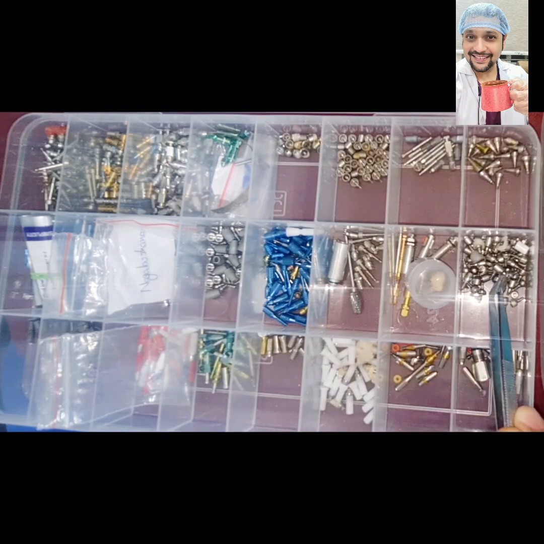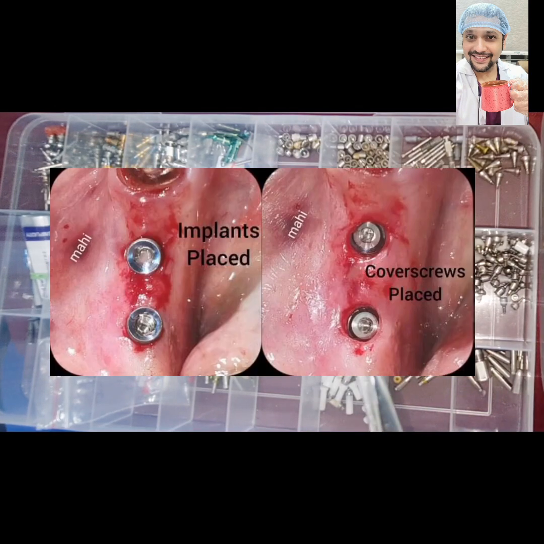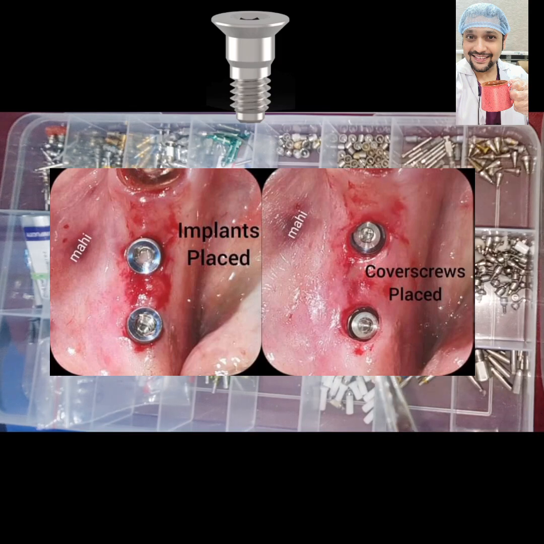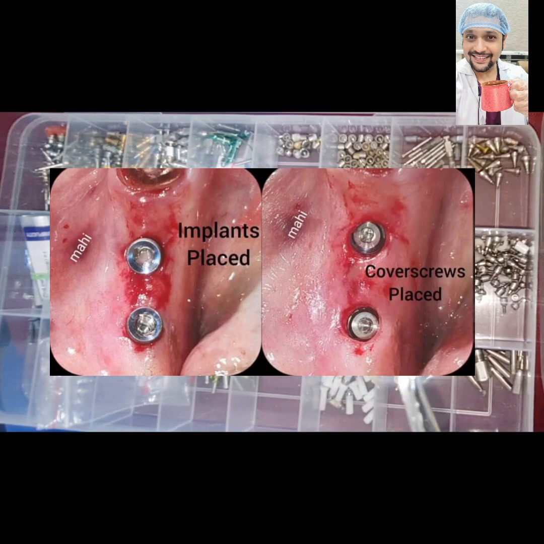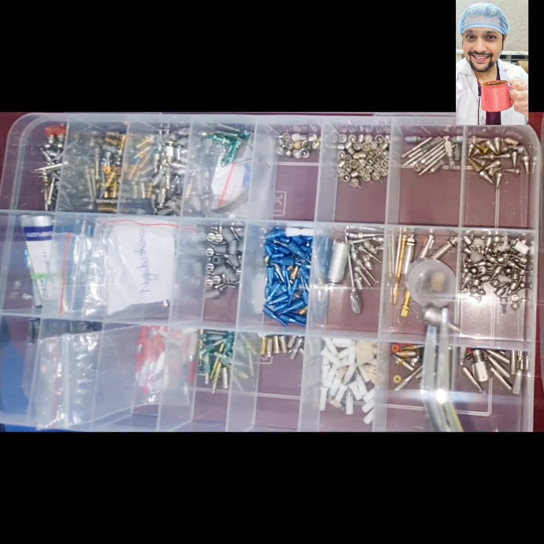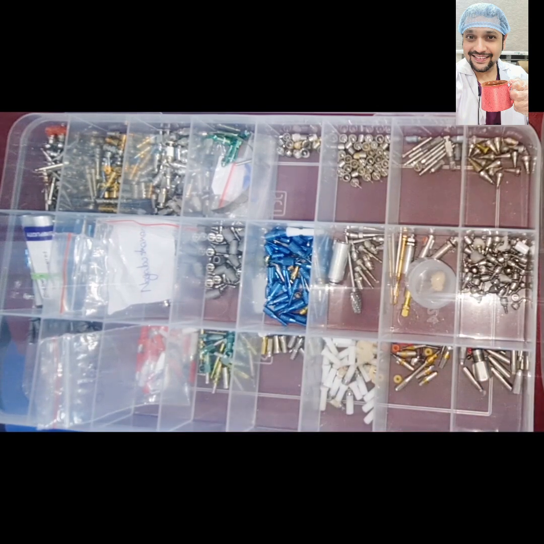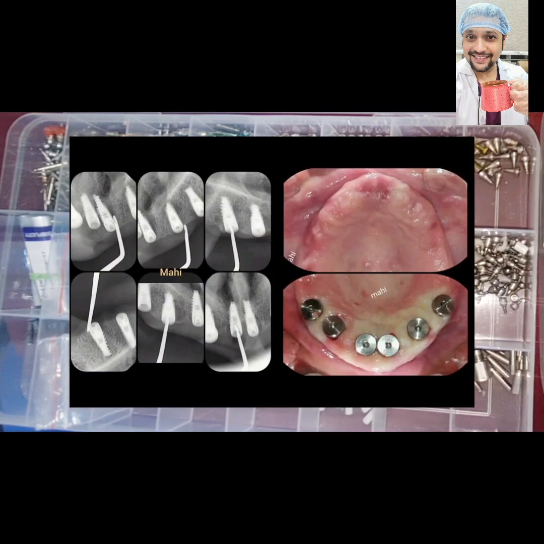The first component I want to show all of you is known as your healing abutment. The healing abutment is a component that is placed into the implant after the cover screw is removed from the implant. Suppose you have done implant placement, and if you have not placed a healing abutment in the first stage, you are supposed to place a cover screw and close the soft tissue. And once the patient comes back after 3 months for the second stage, you need to open up the soft tissue, you need to reshape the bone around the implant in such a way that the cover screw is exposed completely and the cover screw has to be removed.